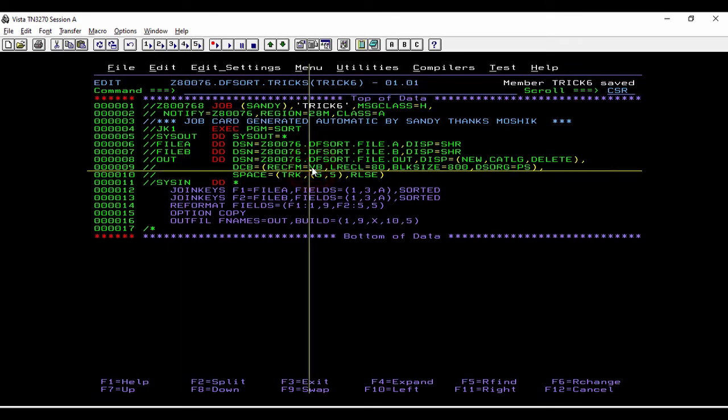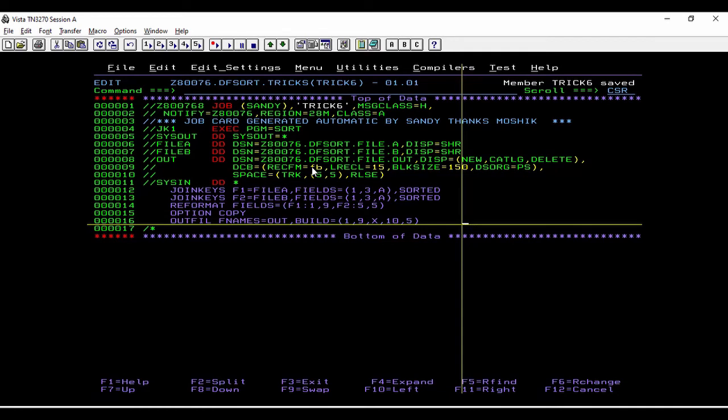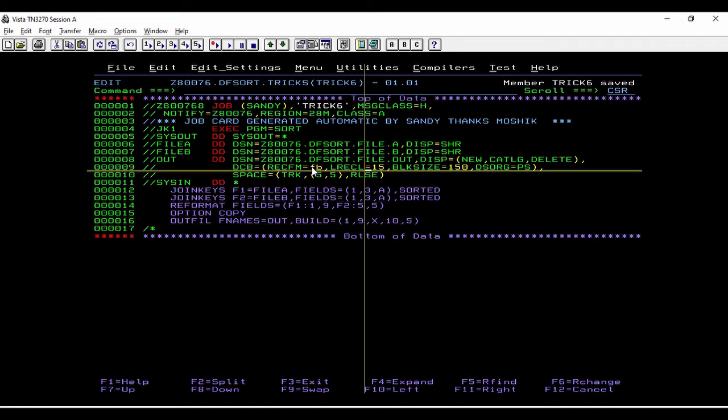One thing to be noted here is, whenever we are using a record format of fixed block, the record length should be the same as that of the outfield that we are building in the join key reformat of the DFSORT utility. So here there is a 15 byte outfield, that is 15 bytes of record length being outputted to the output file. Hence the file has to have the same parameters also. If the parameters differ, then there would be a data mismatch error. To avoid that, we'll create an output file with a record length of 15. And now let's execute it.